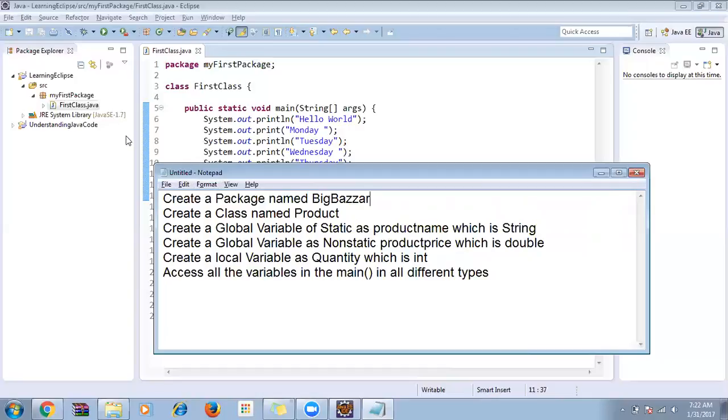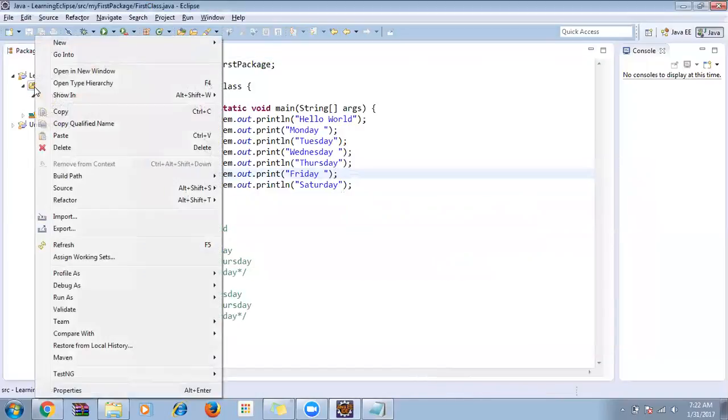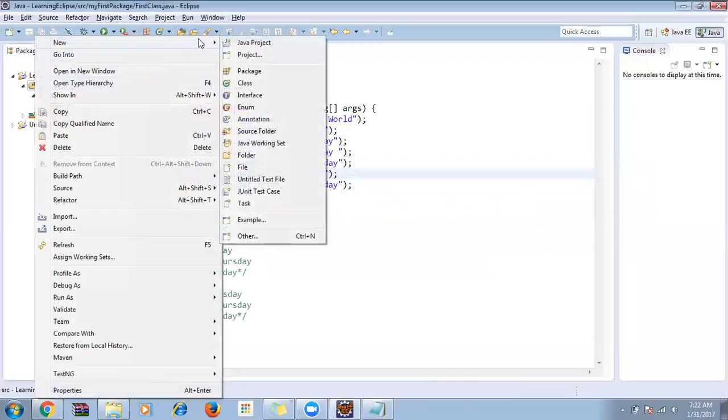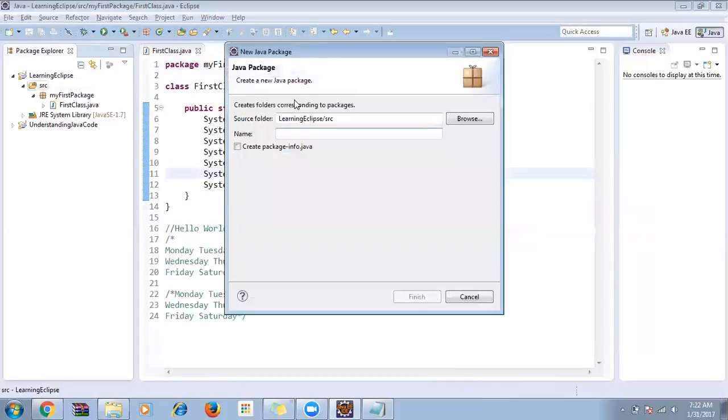Do you understand what you have to do? First, what you have to do? We have to create a package called Big Bazaar. So how to do? Right click on SRC. Yes. New package. And we have to give Big Bazaar starting with small letter.